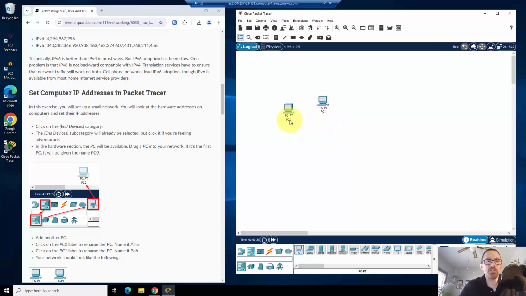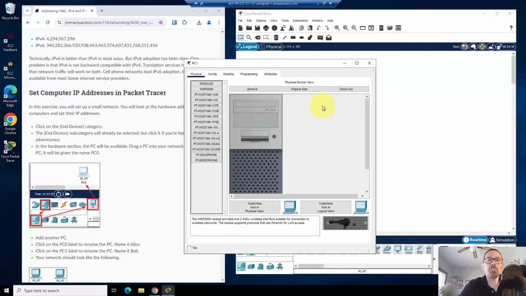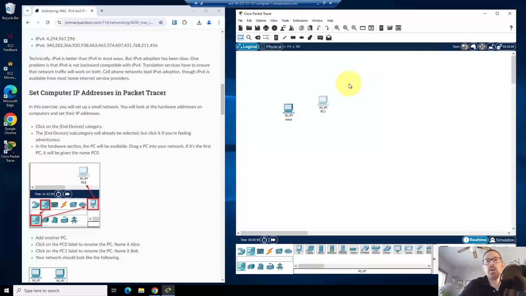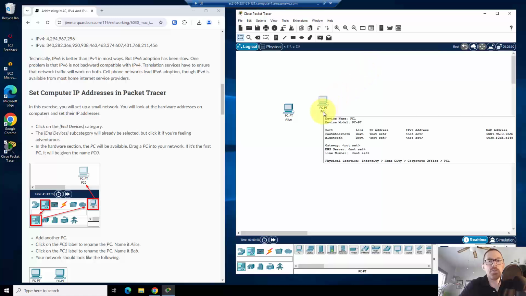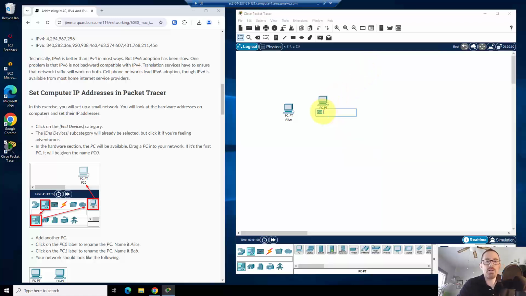Those are the labels. Click on those labels, and you have to click in the right spot. I'm going to click on PC0 to rename it Alice. If I click on PC1, it'll automatically let me change that name. If I click a little bit too high, it's going to pop up a window. I don't want that window to pop up right now, so I'm just going to close that window. No harm done. Just make sure you click on the right spot. So I'm going to click right on PC1. I'm going to call this Bob.